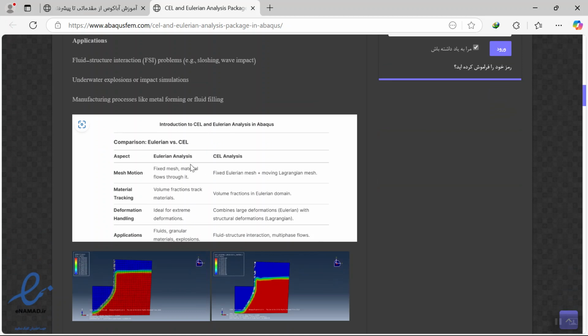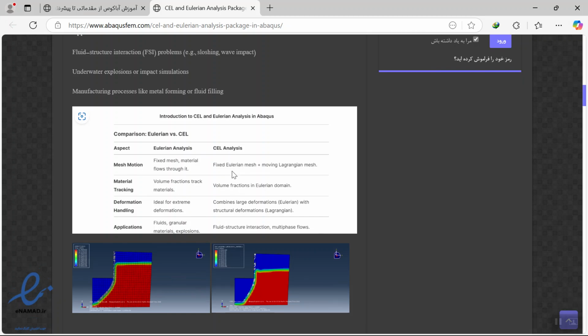Then the comparison between the Eulerian model and the CEL model. Here you can see the differences between the two models.